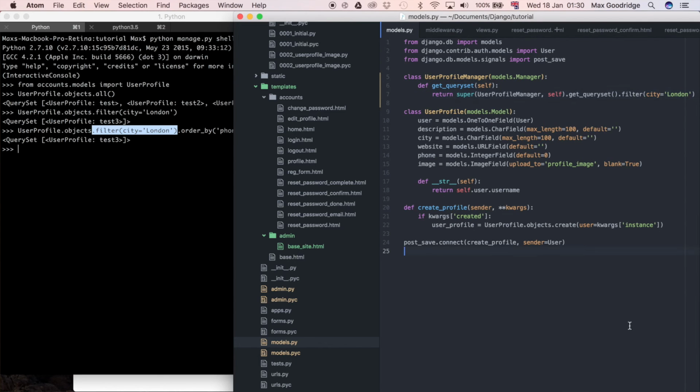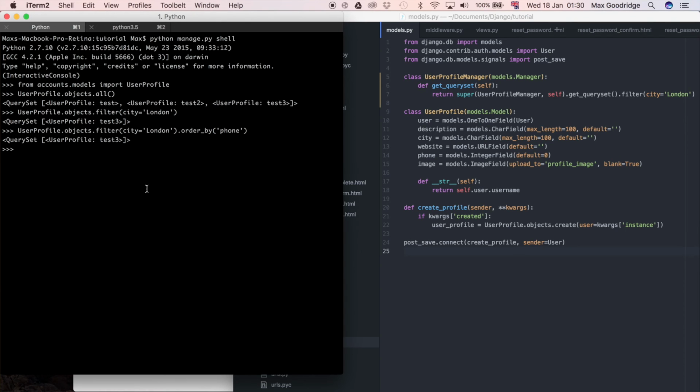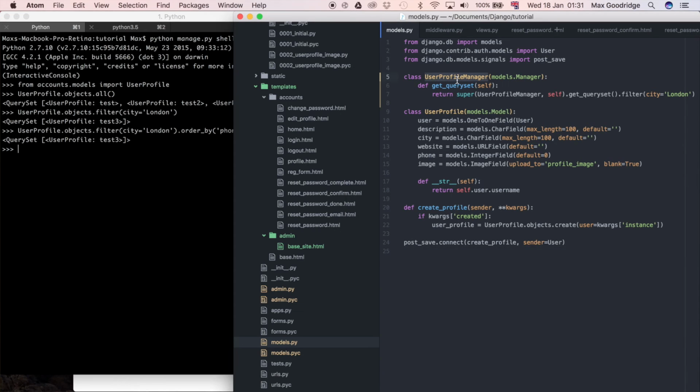So now that we've done that, you might be wondering, well, how do we actually use that? So how do we use our custom model manager that we've got? Well, we have to associate it somehow with the model, because this is just a convention. It doesn't know actually that it's associated with UserProfile yet. We have to just tell it, because the name is arbitrary. It could be anything. It's just good practice to call it that, because it's easier to read.